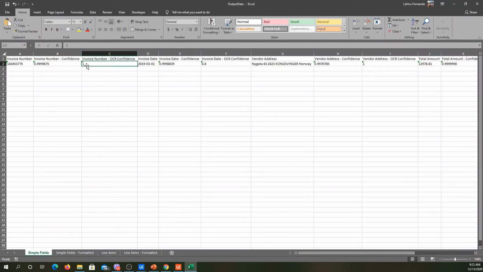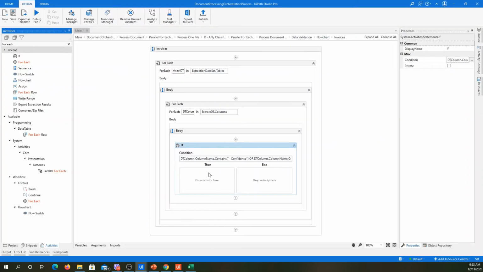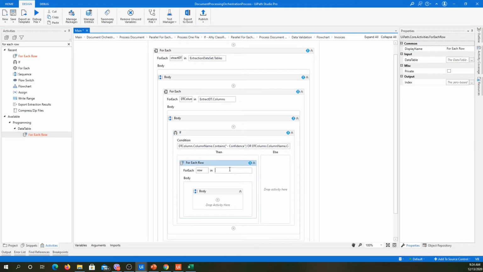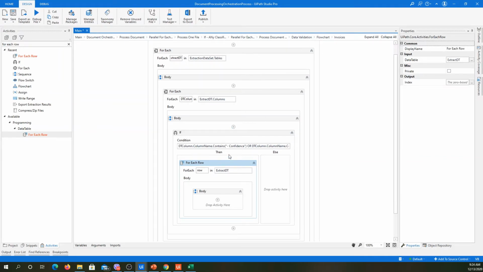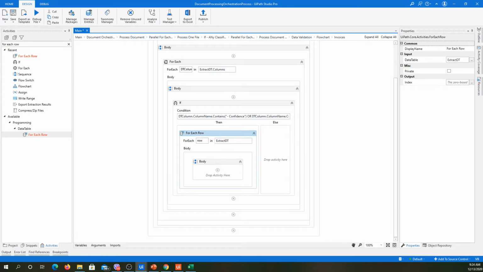and inside that, now we know the column, and now we need to loop through the rows to get the confidence value. So for that, I'm going to use for each row, because it's a data table, and I'm going to use this extract dt. Yeah, and for extract dt, now we know.